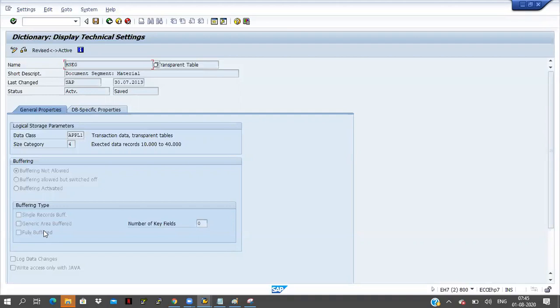Okay, fine. How many types of search helps are there? Two types. Elementary search help and collective search help. So what is the use of elementary search help and collective search help?